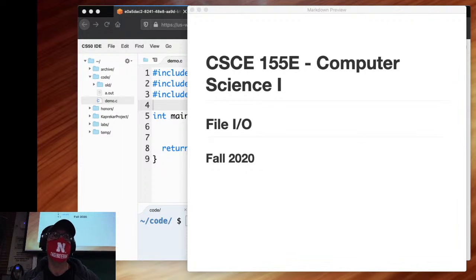output are actually files. So when we talk about files, let me do a mic check here really quick.